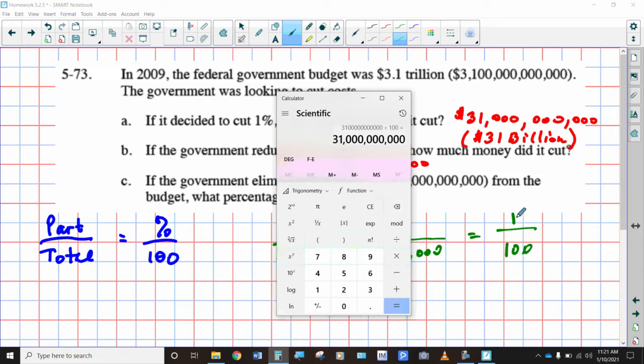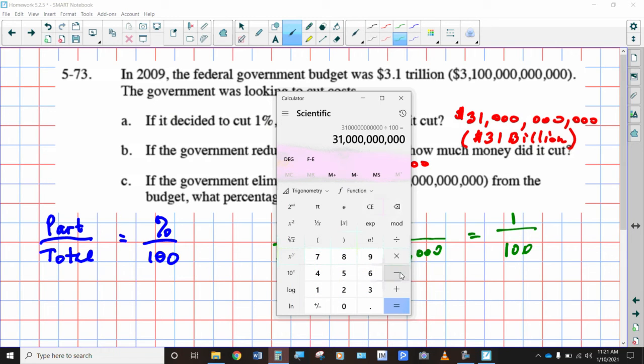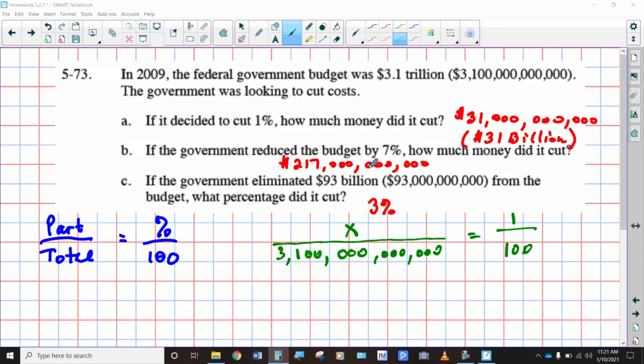So since we're going to multiply that times 1, we don't have to worry about that. The calculator tells us the answer. There is the answer. Now, if the government reduced the budget by 7%, how much did they cut? Okay, so this represents 1%, so 1 times 7 is 7%, so we'll multiply 31 billion times 7, and that gives you $217 billion. So that's the answer here.